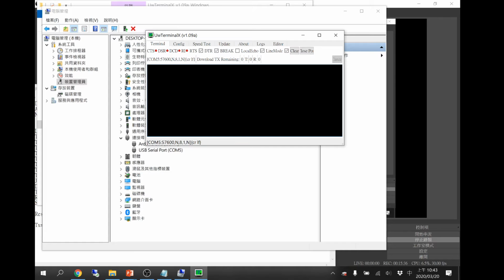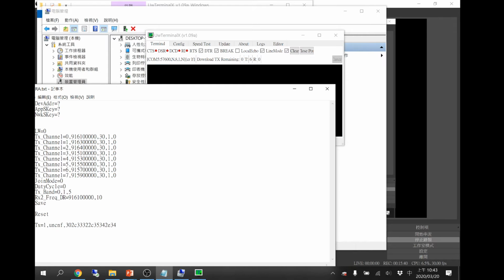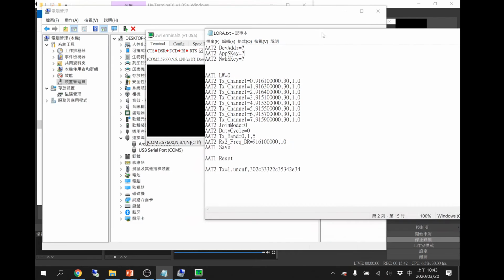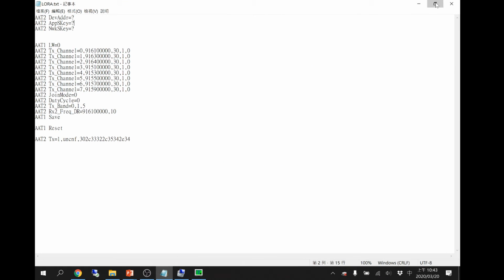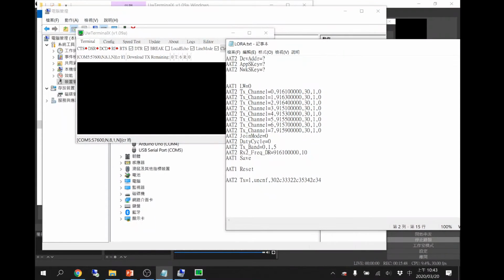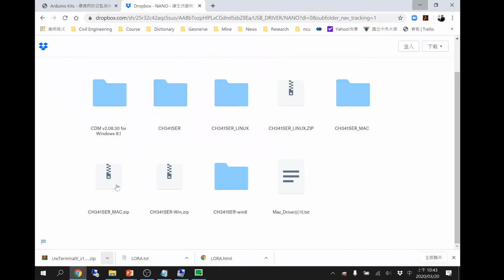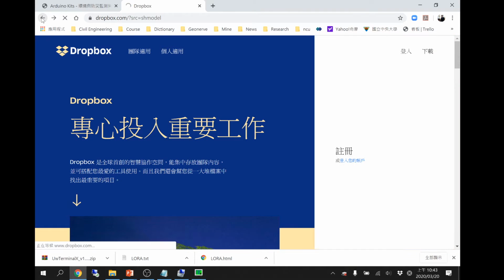Okay, because it's a little bit tricky, so I need to. So please, if you already done this, open the txt file you just downloaded, the LoRa txt. Okay, and you guys may ask where it is. The menu we can find here.